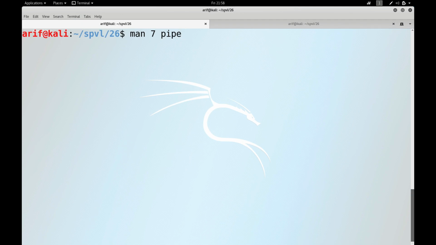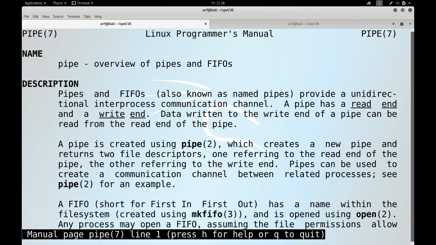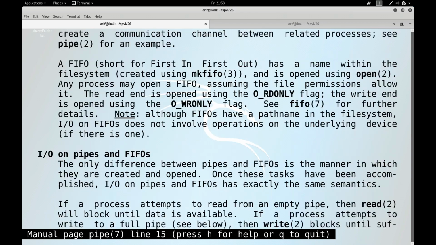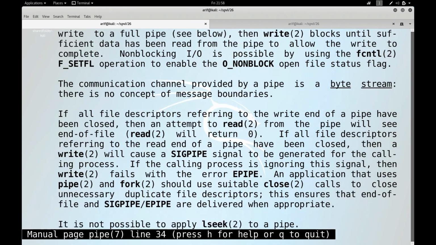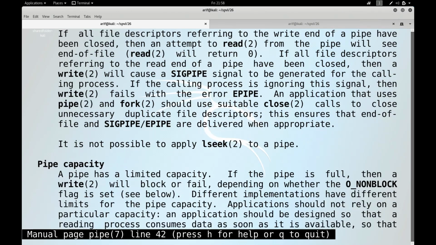Do read the man page from section 7 of the manual pages about pipes, and it says that it is a unidirectional inter-process communication channel. A pipe has a read end and a write end. Data written to the write end of the pipe can be read from the read end of the pipe. Do read this man page whenever you have time, and let us see its usage.